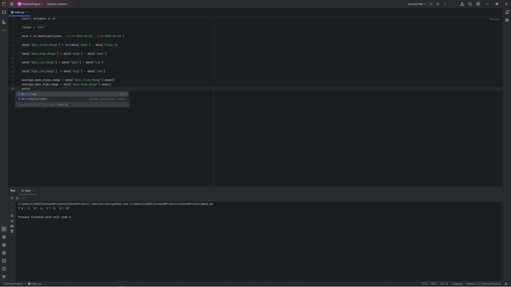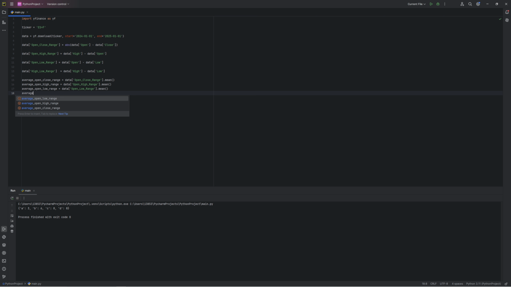So average open low range, set that equal to data open low range mean, and then the last we will do the average range. So average high low range, set that equal to data high low range, and then get the mean of this data.